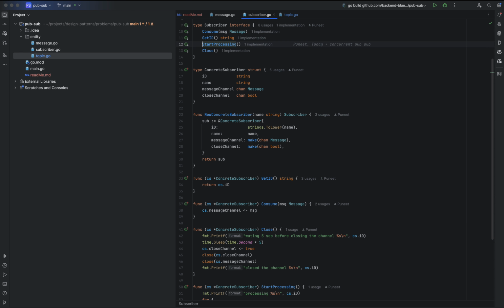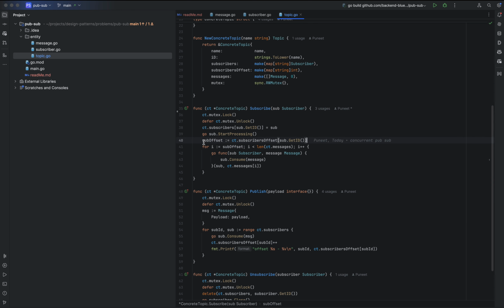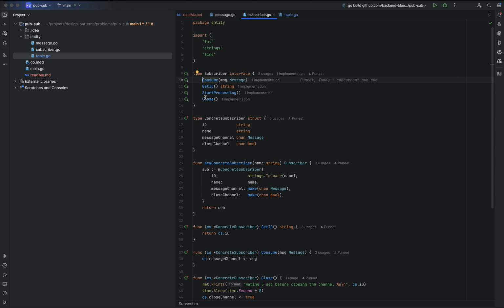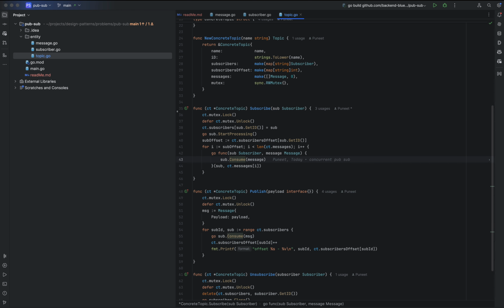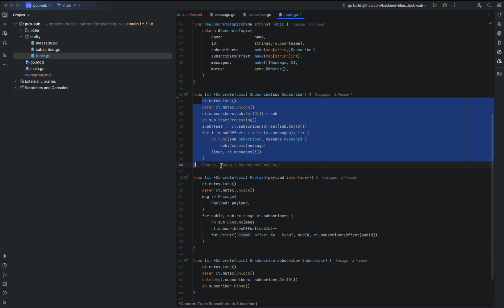Now if any new subscriber is getting subscribed, we'll check what the older offset of that particular subscriber was, whether it may be a new subscriber or an old subscriber. From that offset we'll loop through all the messages, and in parallel we'll call the Consume method of that particular subscriber and pass the message value. This Consume function will push this message to the message channel. Okay, so this is more of a subscribing thing.